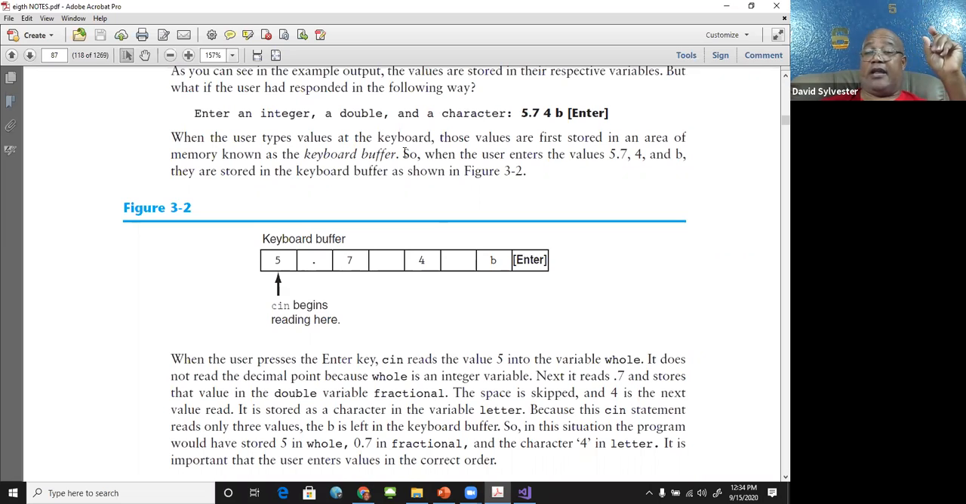Everybody understand that? Because we done kind of shifted everything because what? We said the first one was an integer. So if the first one is an integer, it's not going to recognize this, okay? So it's going to just take this, then it's going to take the decimal part of that and put it in the double, and it's going to put the 4 in for a character. Because remember we said numbers can be character data.